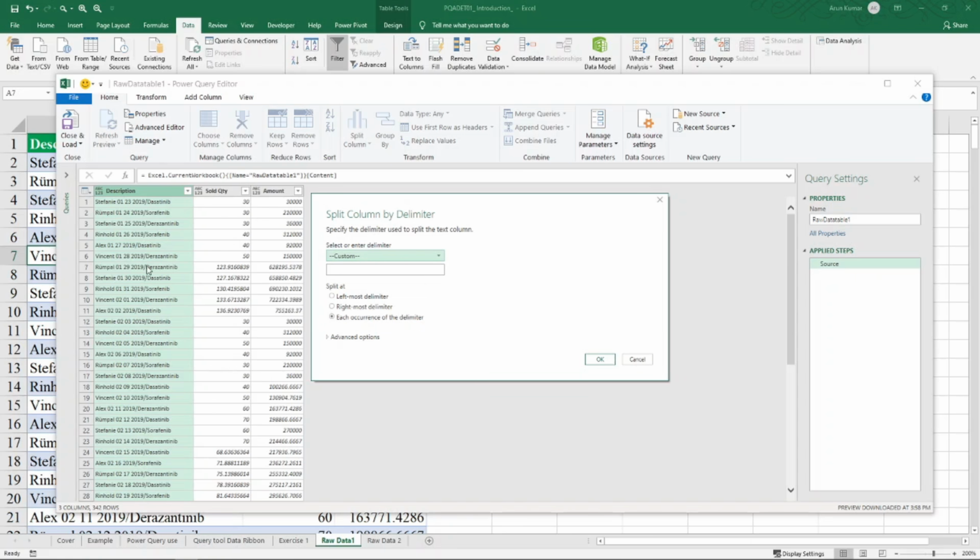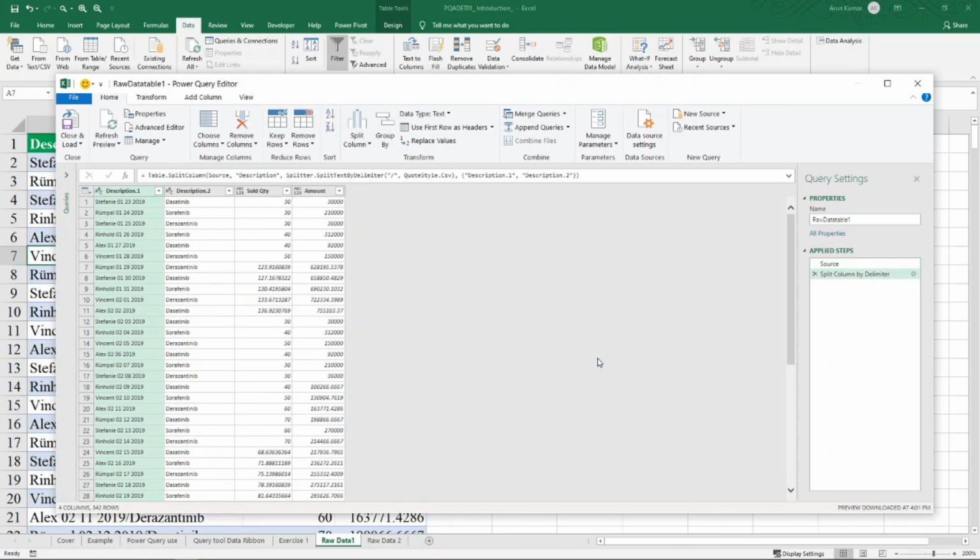And how? We can see here after Stephanie we have a space and then a date, and after the date we have a forward slash. So first we are splitting our product name from this by giving a forward slash here, and at what level do we have to split? It's called each occurrence of the delimiter. We choose this option and just click OK, and you can see the magic of Power Query.